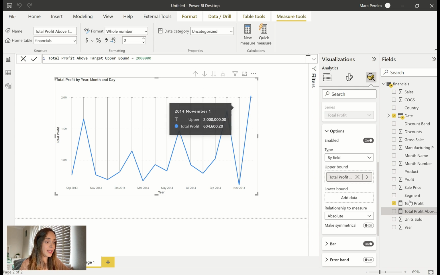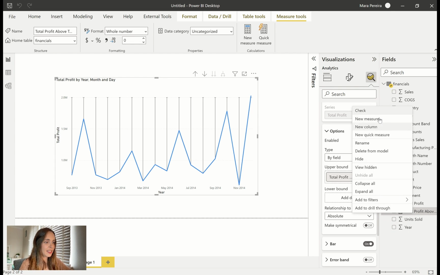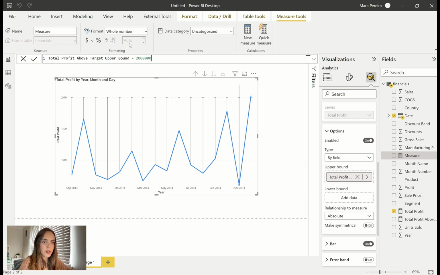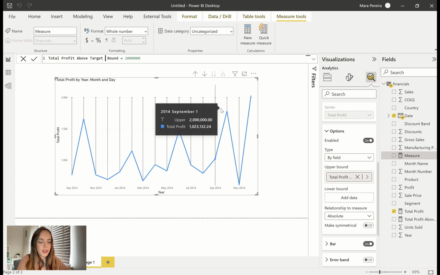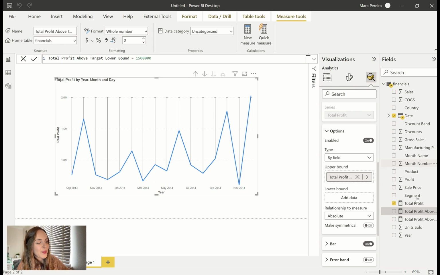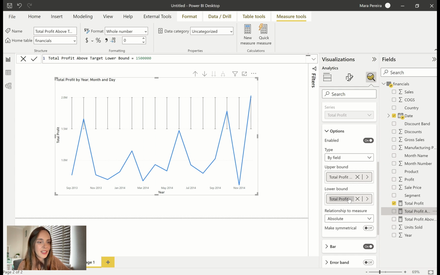Okay, now it looks good, but now we need the lower bound for this error bar. I'm going to be lazy and just copy the same measure. And now I'm going to create a new measure and I'm going to create this lower bound one. So this is upper bound. I'm going to change this to lower bound. And the lower bound is going to be 1.5 million. Let's see if I get it this time. I'm not really good with numbers. Okay. This is our measure.